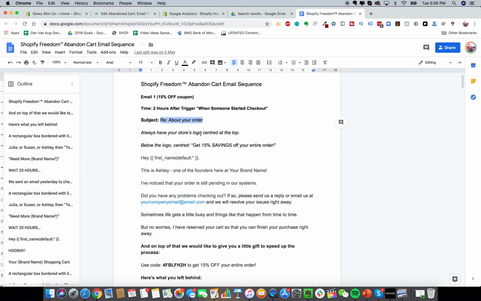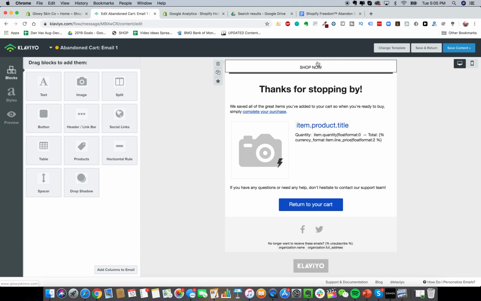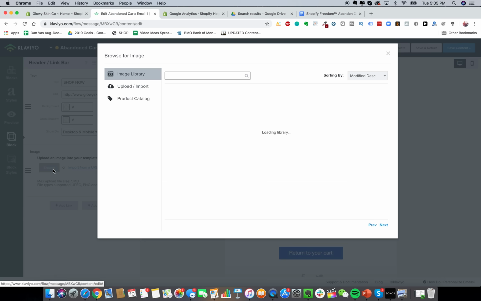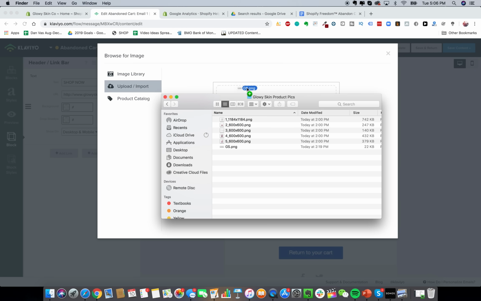And then here, always have your store's logo centered at the top. So what we do for that is we want to have a logo. So let's put an image up here. And then we're going to hit browse, and we're going to add an image. We're going to hit browse. And then for image library, we're gonna upload it, and then we're gonna drag and drop this over here.